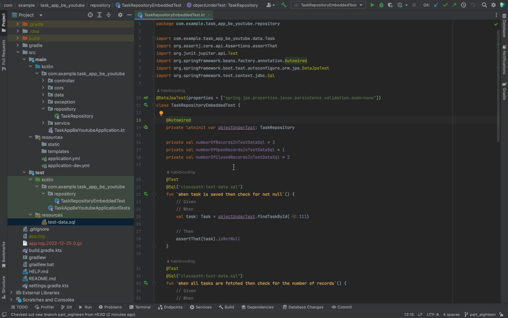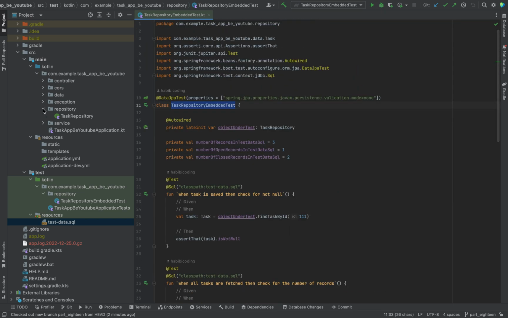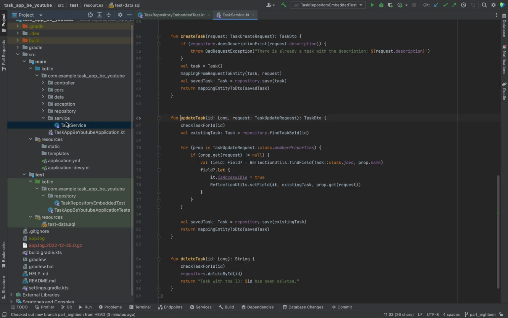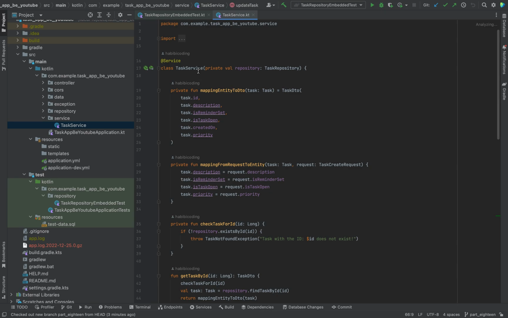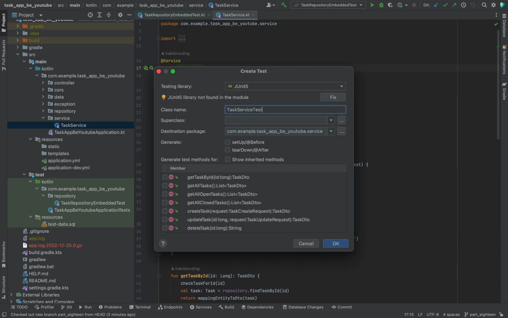And in the last video we added the unit test for the task repository, and now we finished with the task repository. As I promised, we will now go on to the task service to create some tests. And Alt Enter, create test. Okay. Setup before and okay.